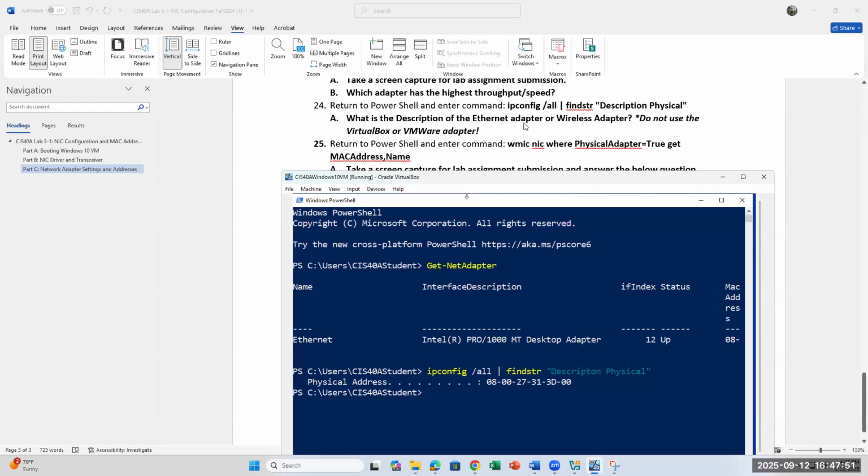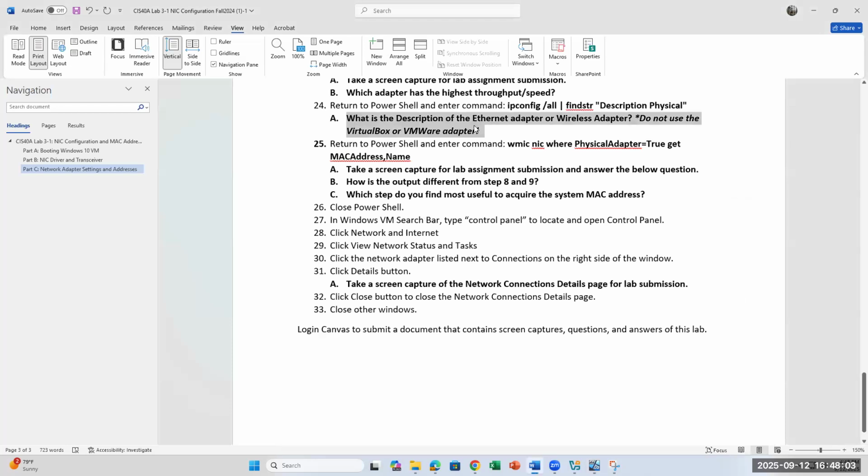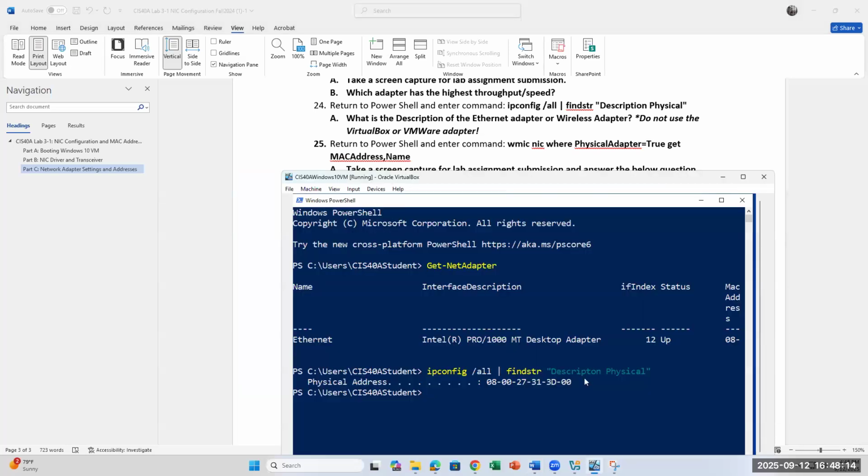So put down the... it says, what is the description of the Ethernet adapter or the wireless adapter? This should be rephrased. Sorry, I think that they have changed this. So you can just put MAC address information for that one.